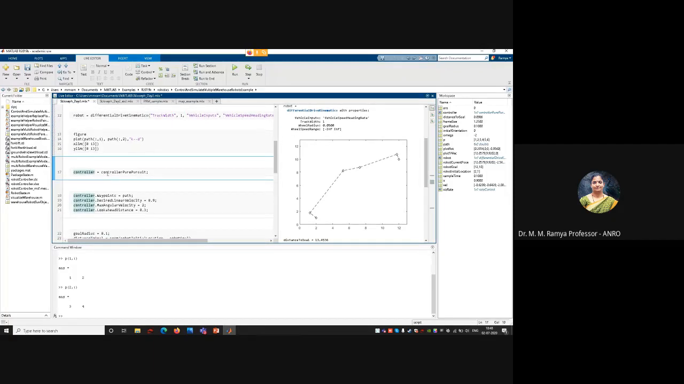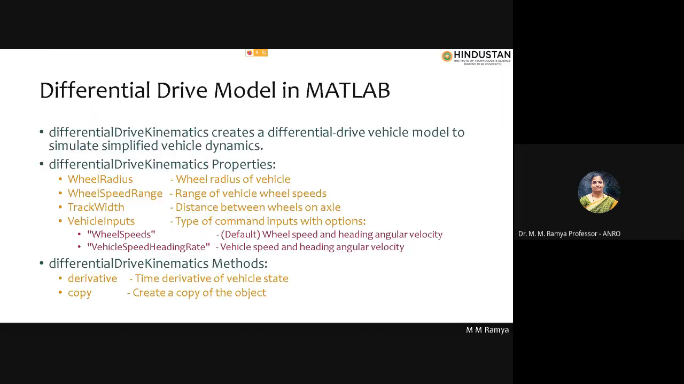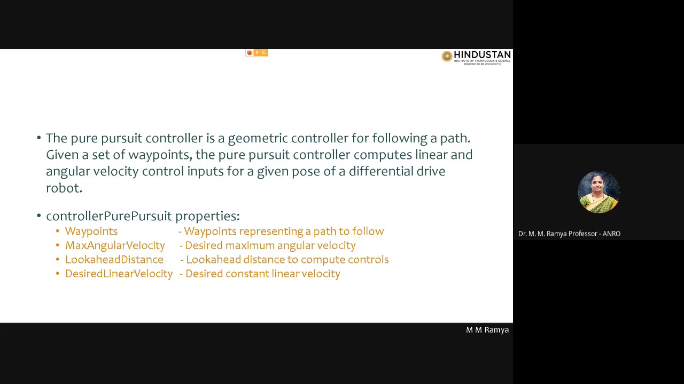Now comes the controller. Now we will go back to the controller part. Is the PPT visible? Is the PowerPoint visible? Yes, ma'am. Okay.